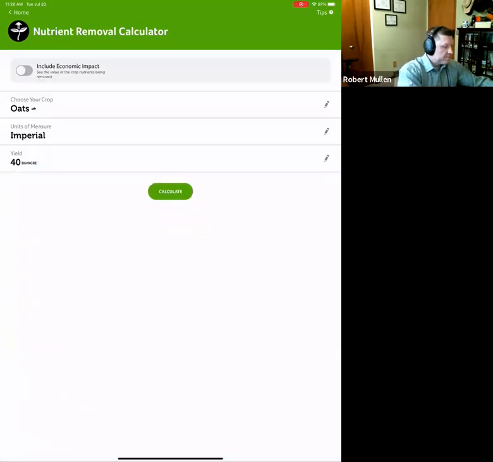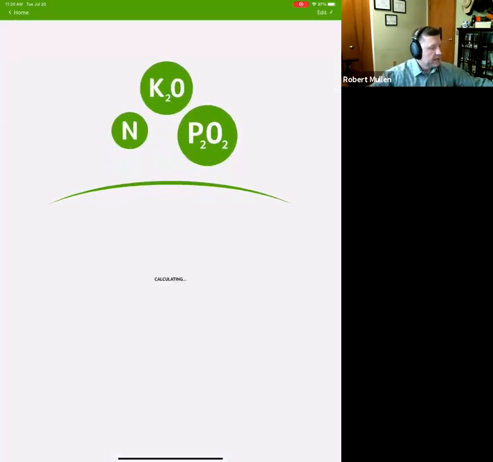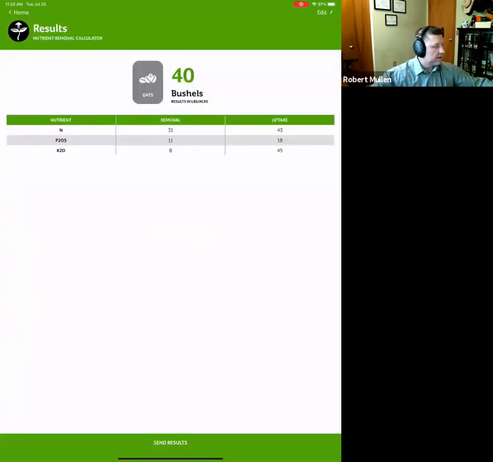You hit next, you hit calculate. It's got the nice little infographic, shows you it's working in the background. And this data matches exactly what we have on the website. It gives you what your removal is. So you've got your nutrient of interest. At this point, we've only got N, P2O5, which is phosphorus, and K2O, which is potassium. Again, in future iterations, we will be adding sulfur. We're tinkering with the idea of adding micronutrients as well.